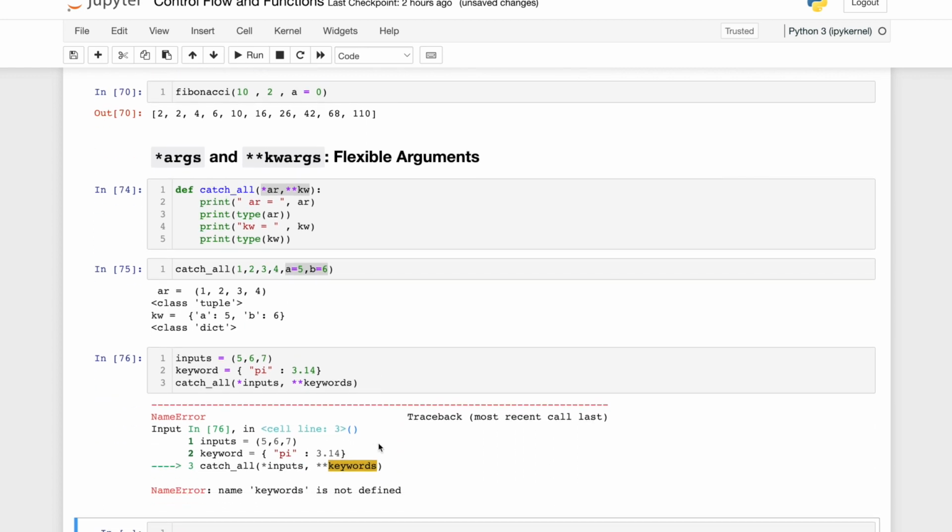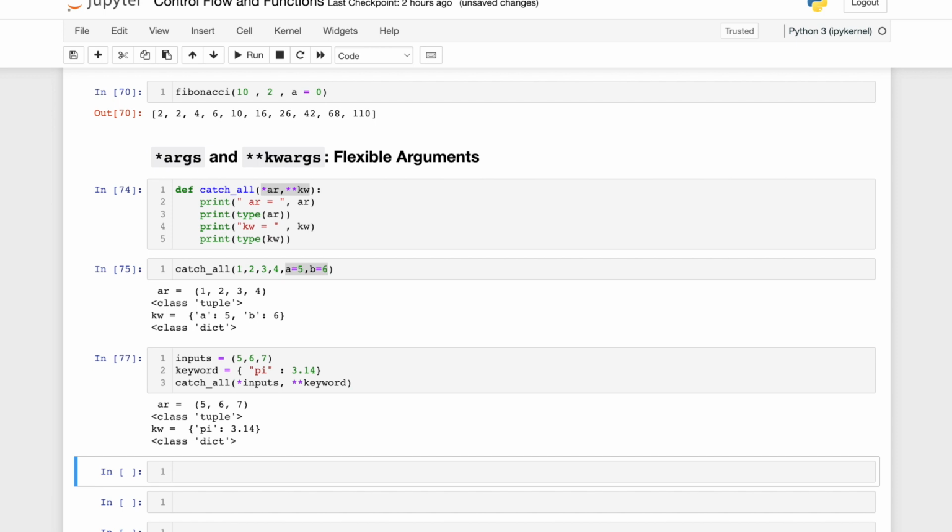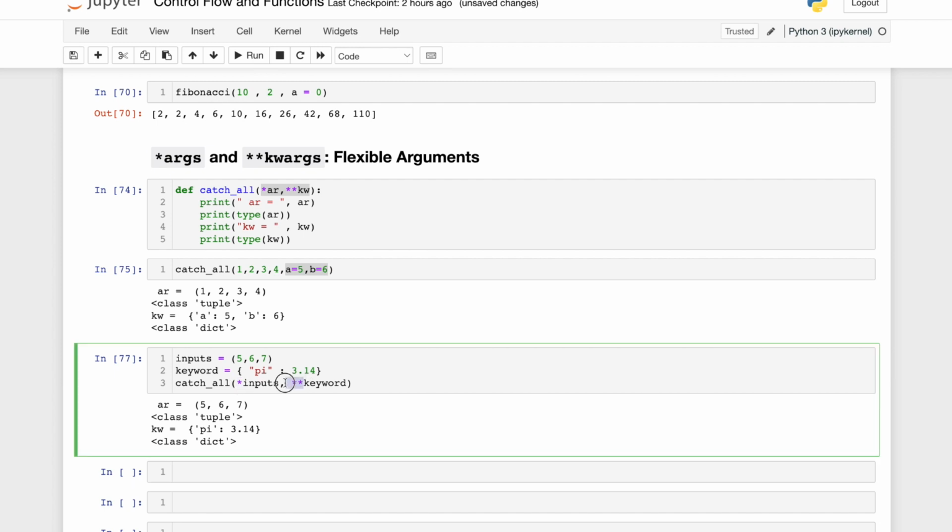Okay, there is some problem. Keyword and keywords, yes, I have to remove. Okay, now you can see, right? I ran the same function. Now when I call the function also, I am passing the single and the double star, or the double asterisk, right? And it is again taking this 5, 6, 7, the tuple object over here, and this keyword argument pi 3.14, right? So I hope guys this is clear.